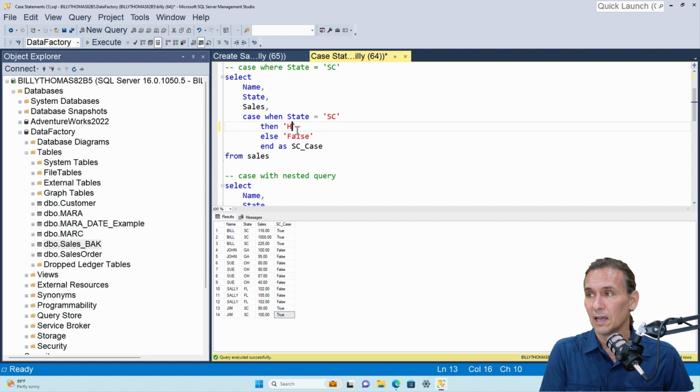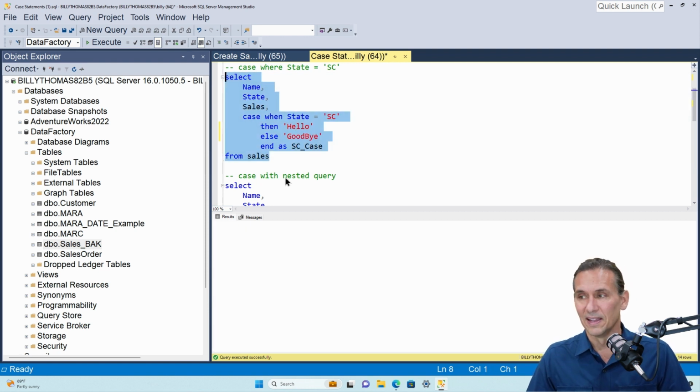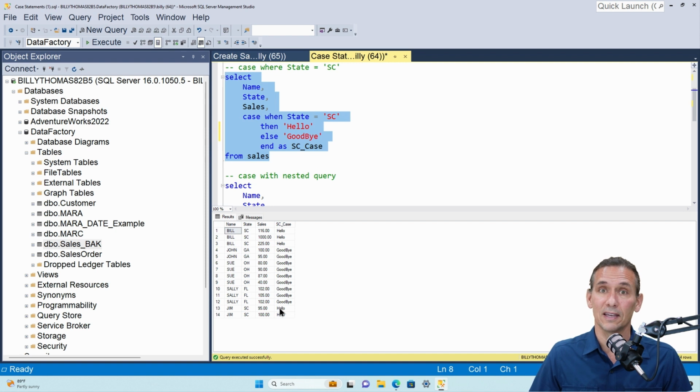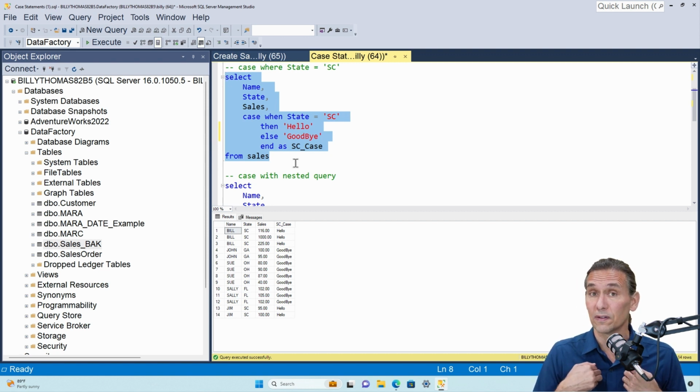You can say hello and goodbye. Let's run that. If you're in South Carolina, they say hello. Everywhere else, they say goodbye. It's just taking the text that we put in here. We're in charge of the case statement. When it's true, say this. When it's false, say this.